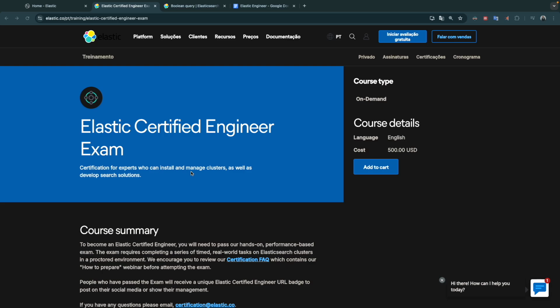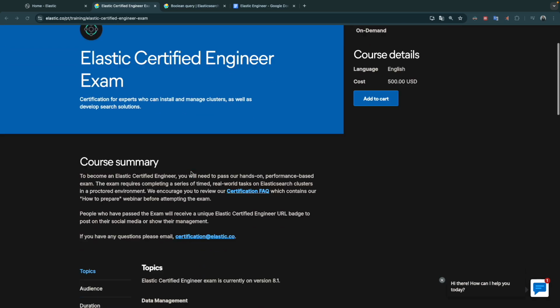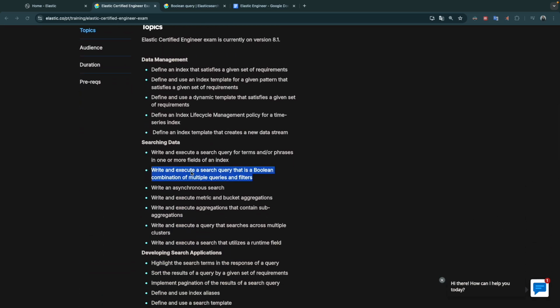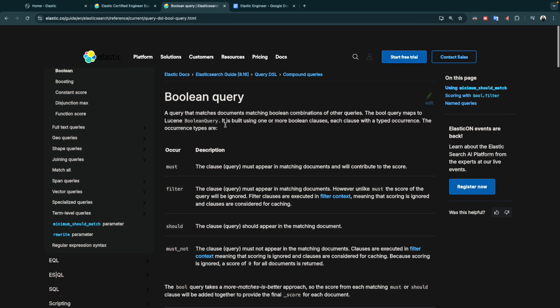We continue our training and preparation for the Elastic Certified Engineer exam, and today we will start with a new topic. We did a video for the previous one, and now we continue with searching data, and we will see how we're going to write and execute a search query that is a Boolean combination of multiple queries and filters, right? With that being said, let's jump to the documentation and see what's the definition of Boolean.